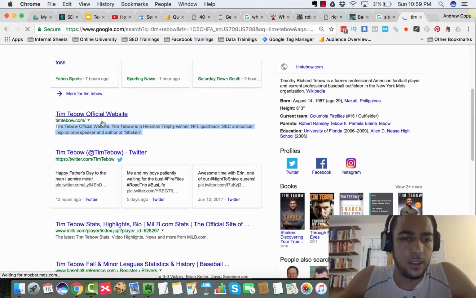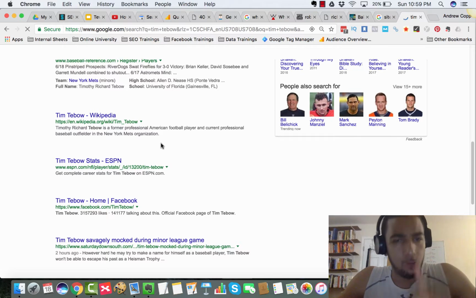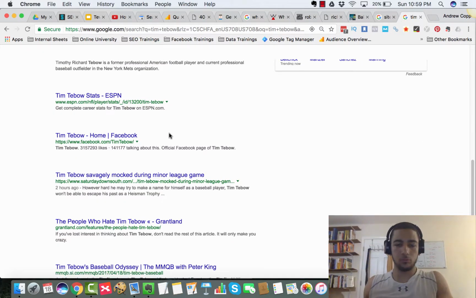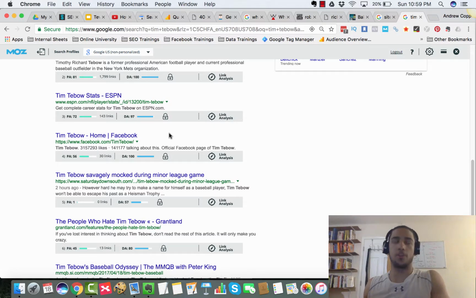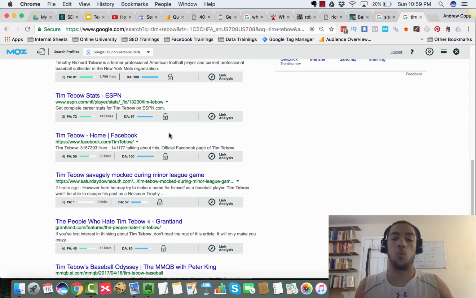So this is not a ranking factor directly. It is indirectly a ranking factor. What do I mean by that? Your meta description is not something that makes you rank higher in Google directly. Google's not looking at your meta description and saying, okay, they have keywords in here, let me rank them higher. But indirectly it is, because what Google does measure is your click-through rate, right?